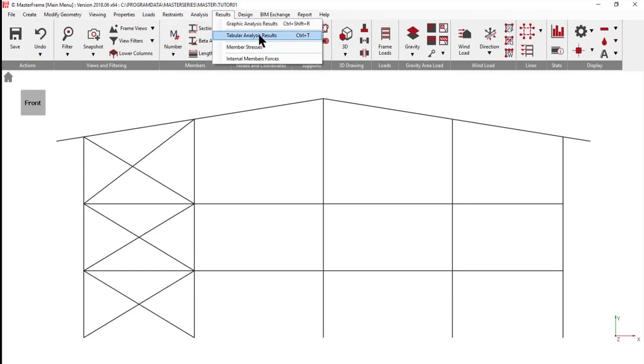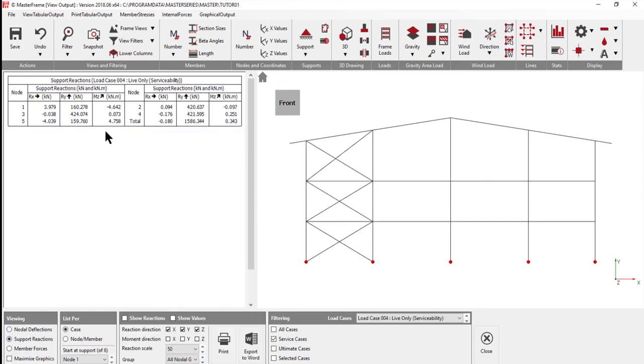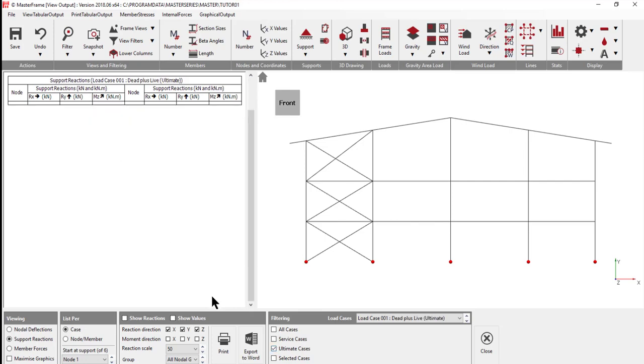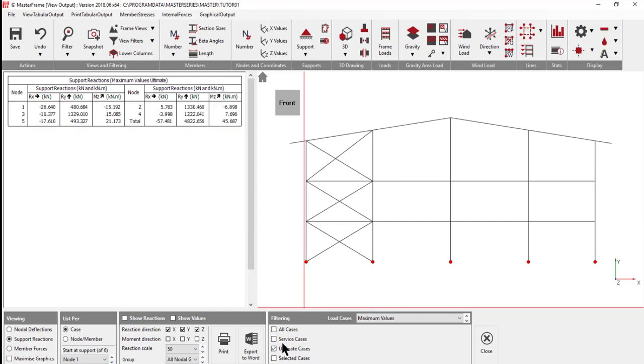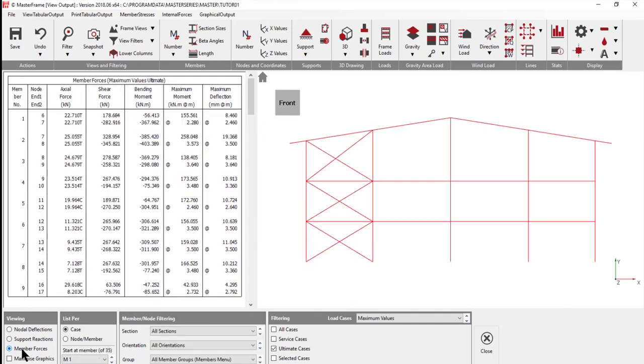So under results we have tabular results, the numerical values. So looking at it, we have nodal deflections, and it automatically goes to service cases. So we can see our nodal deflections, and while I'm here, if you looked at support reactions, you can see those again, their serviceability. You can ask for ultimate values and it'll give you those. You can ask for all cases, and in that case you might say give me the maximum values of support reactions. So maximum ultimate or maximum support reactions. All cases would actually require me to select them. And naturally you have your member forces as well, and all the detailed information that is available in the manual on output.